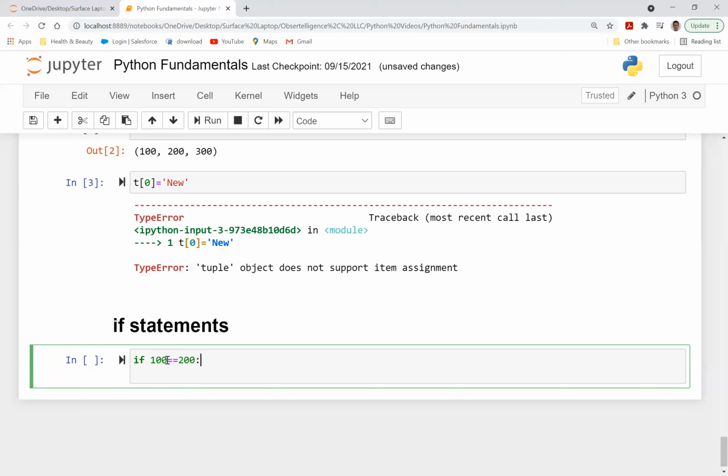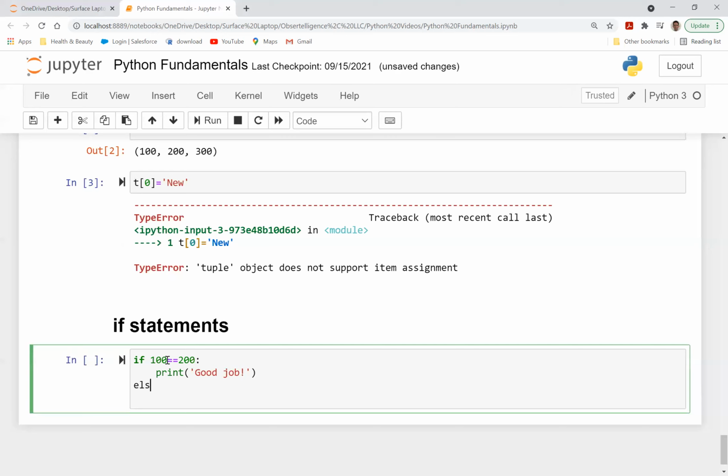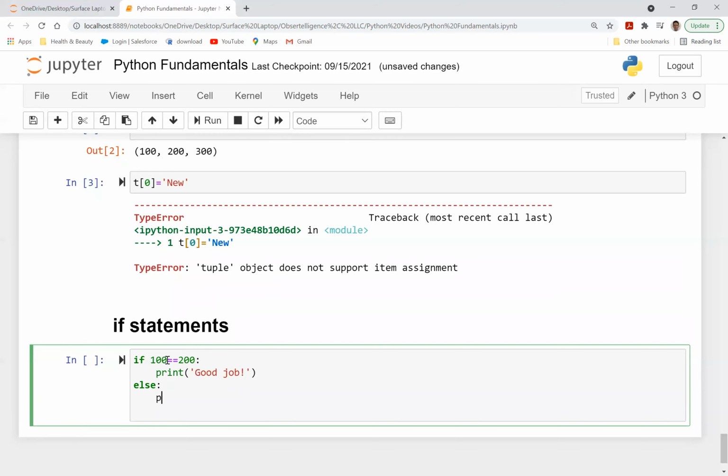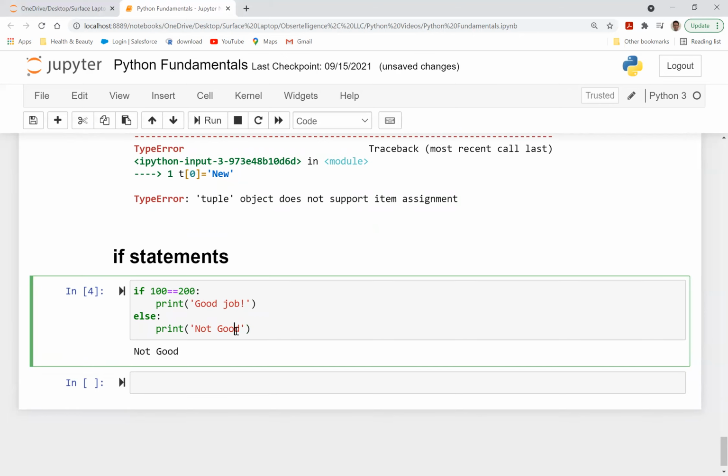Or you can simply, after adding the colon, just hit enter, and it will bring you down to the next line. Let's say if 100 is equal to 200, which is not the case, I'm going to say print good job. Otherwise, else, we can say print not good. I'm just making this up. Now if you run this, let me delete this last line here. Since 100 is not equal to 200, of course, it's going to print not good. So that's just one example, the simplest form of an if statement.